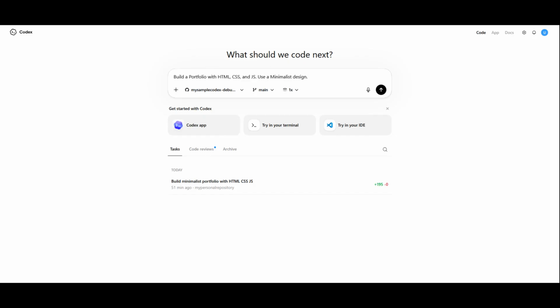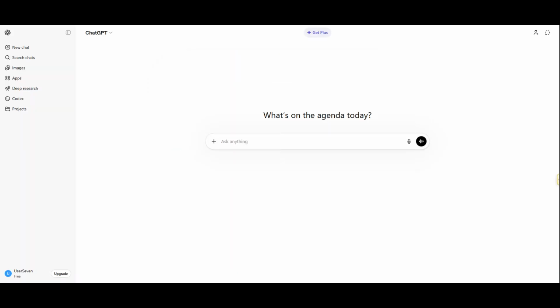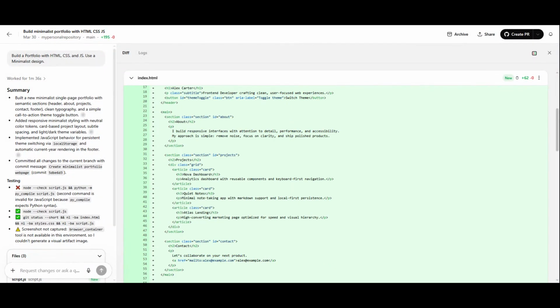Use a minimal design. The more specific your prompt is, the better the result will be. You can change the type of website, the style, and even the features you want included. After you type your prompt, press enter and let ChatGPT generate the code. Depending on what you ask for, it may give you an HTML file, a CSS file, and a JavaScript file. Take a moment to review everything carefully.